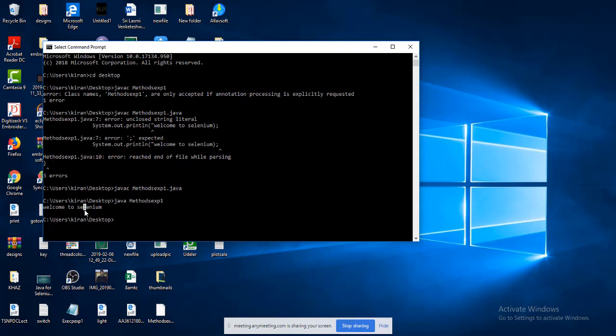Welcome to Selenium. We got this as an output. So these are the 3 things: first, we have written the code, compiled it, and executed that. These 3 activities can very easily be performed in Eclipse. That is the only reason for using Eclipse.